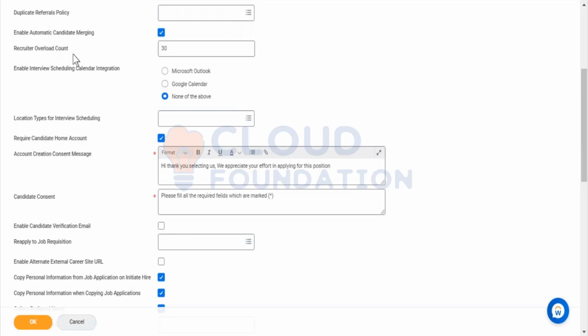Recruiter overload count. This is the count for the recruiter, and it sets the limit for the maximum number of candidate profiles on which he can work. By recruiter, we mean the primary recruiter. He has a lot of roles, as you will see in the upcoming sessions. Maximum he can take actions on 30 candidates, or he can hire or decline a maximum of 30 candidates.